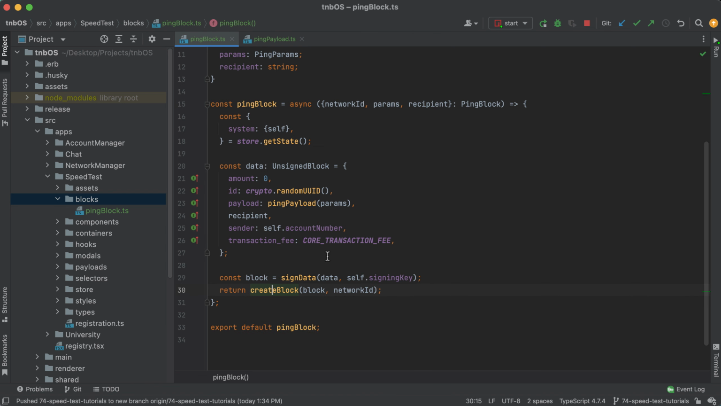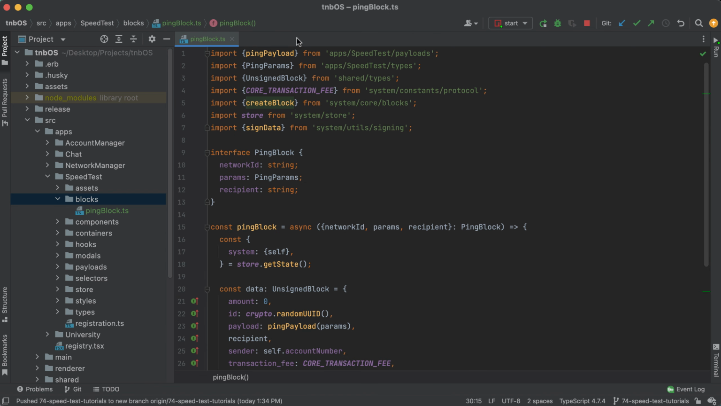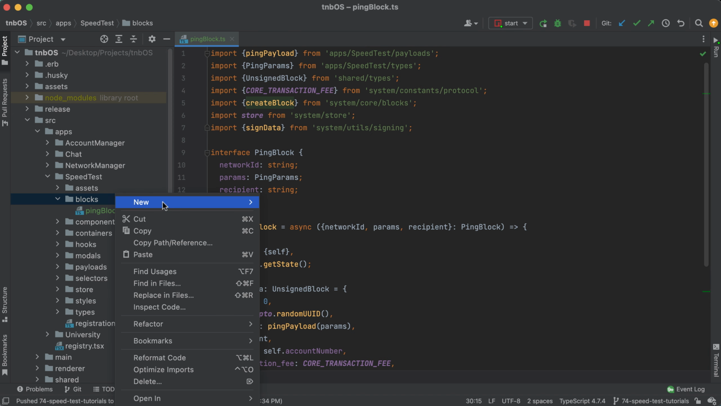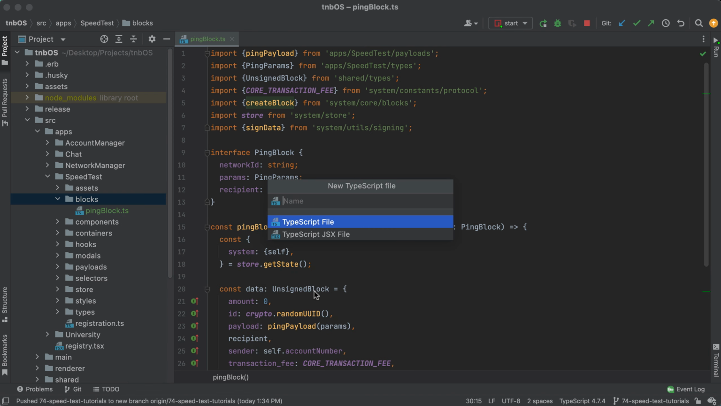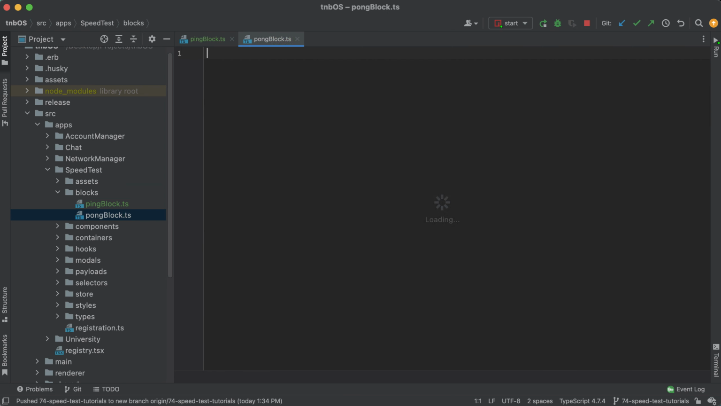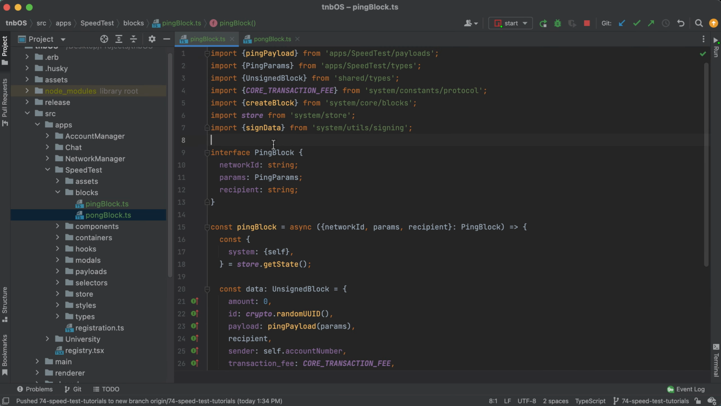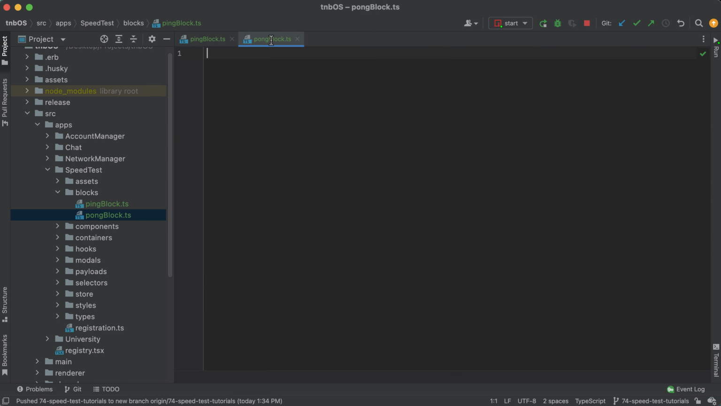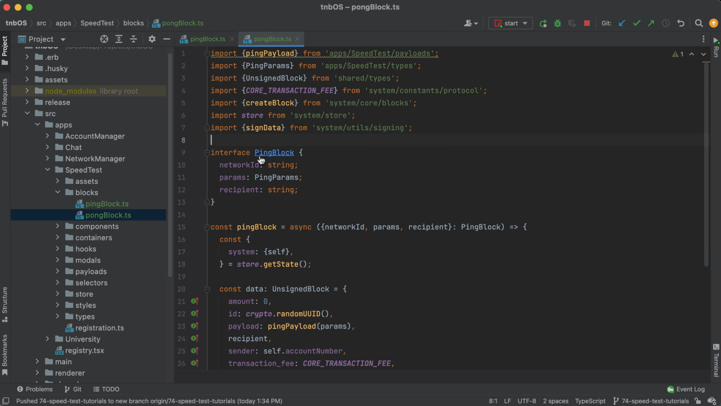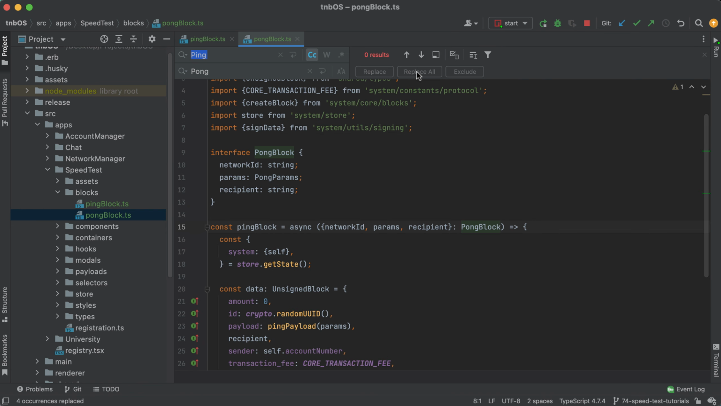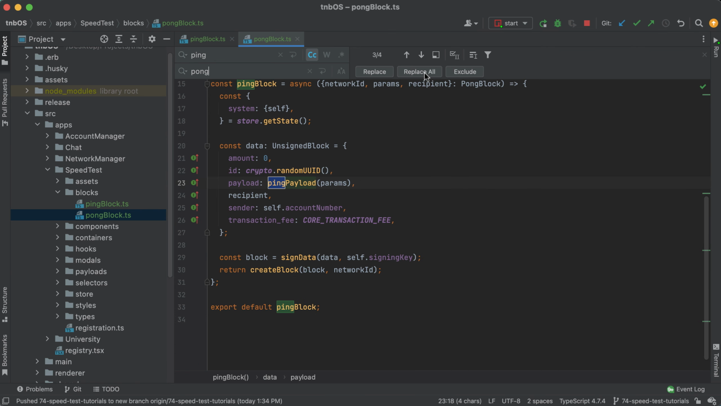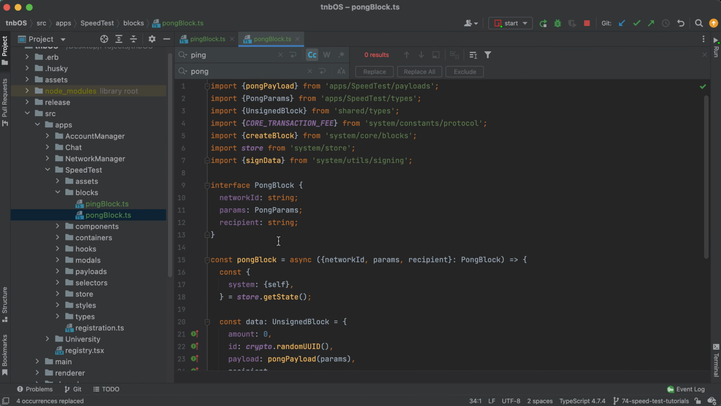That's it. So now that we have that taken care of for the ping block, I'm going to go ahead and copy this, and pretty much just need to do find and replace to say pong. So replace ping with pong, uppercase, and then ping with pong, just like that. And there you go.